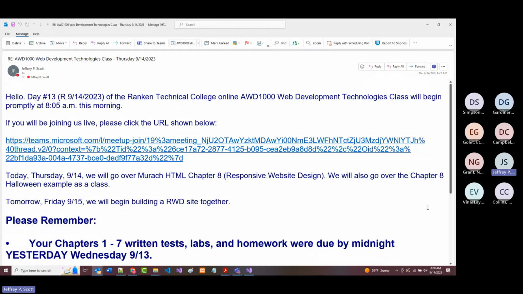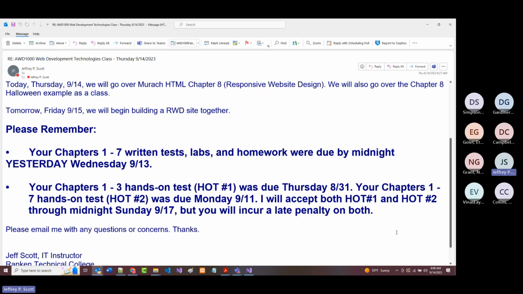All right, this is day 13, and today we're going to go over Murach Chapter 8 on responsive website design. When we get done with that chapter, we're going to go through the Halloween example for Chapter 8 as a class. We'll see where we are time-wise at that point. Tomorrow, we're going to build our RWD site together.